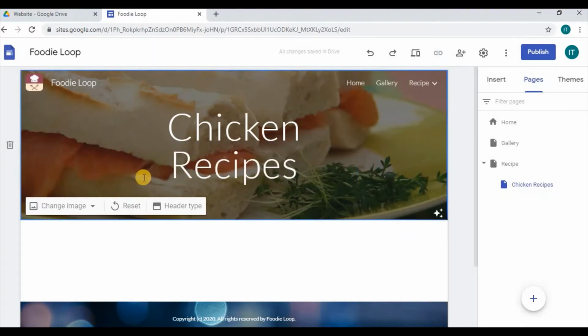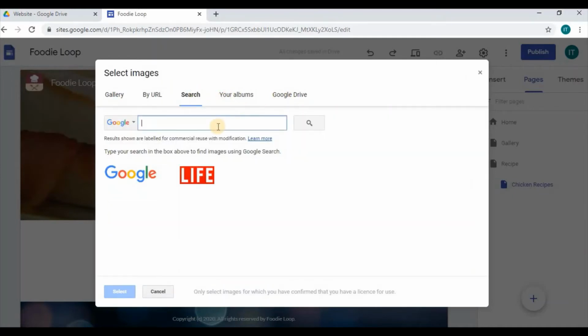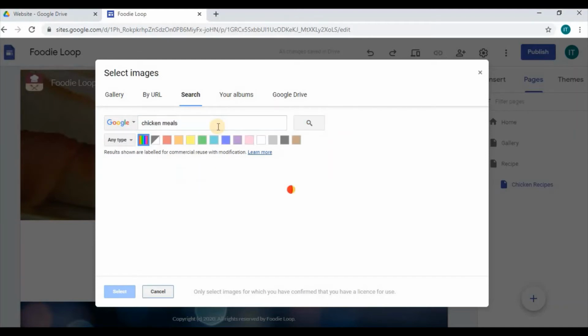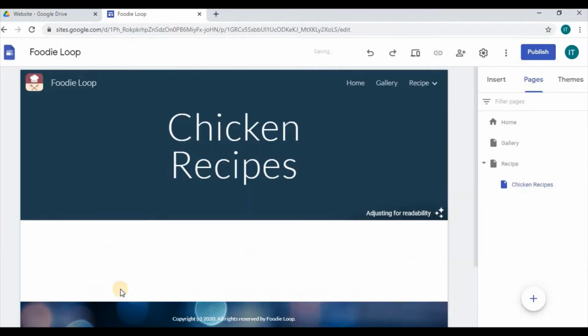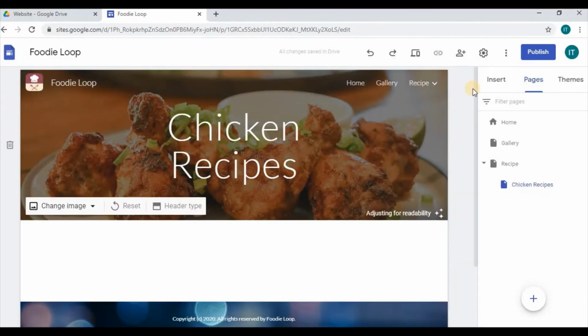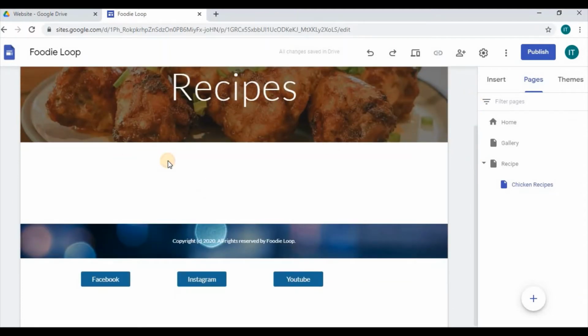We can go ahead and change the background image just to represent chicken. Alright, so I'm doing a search, chicken meals, and then again first image I'm choosing. Alright, so let me use this because it has less colors there, and this now gives us a backdrop for the chicken page.